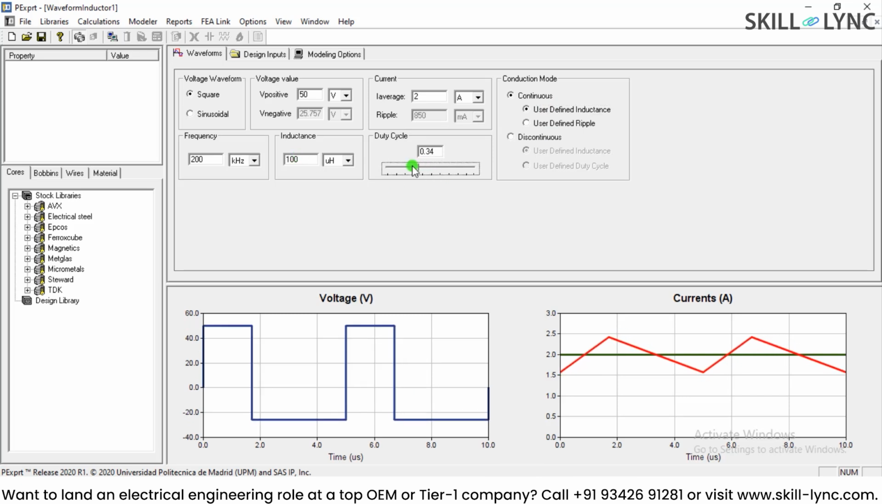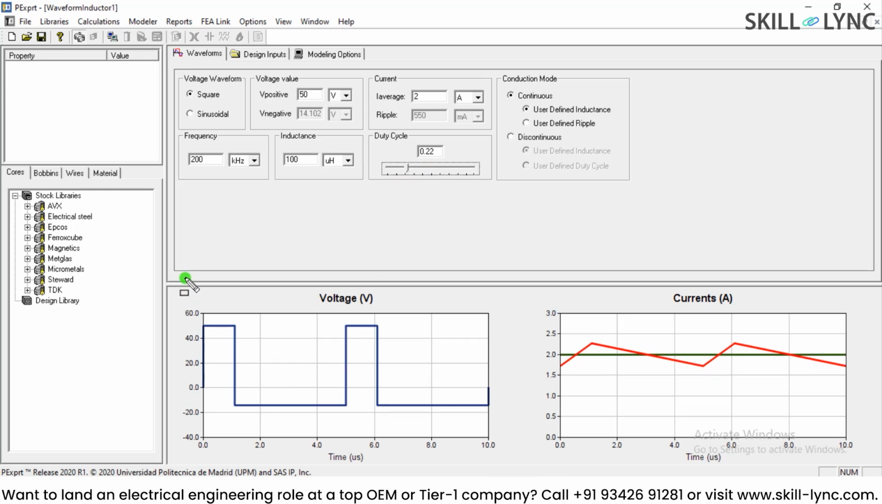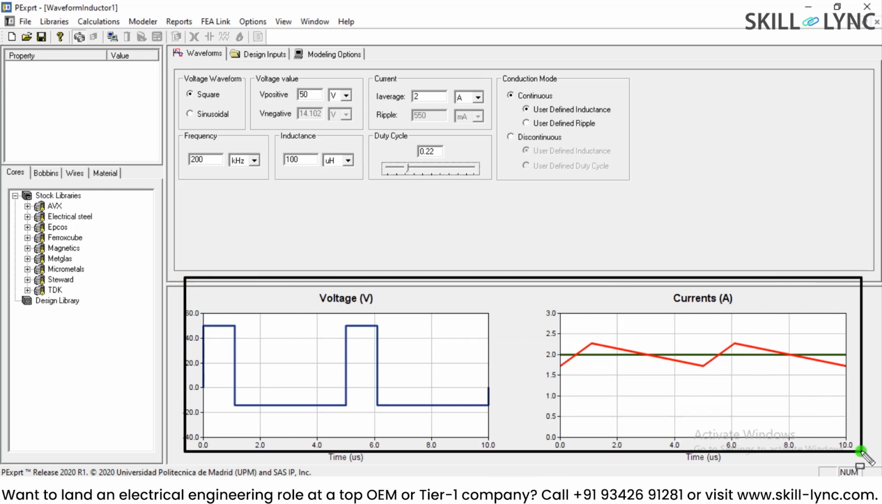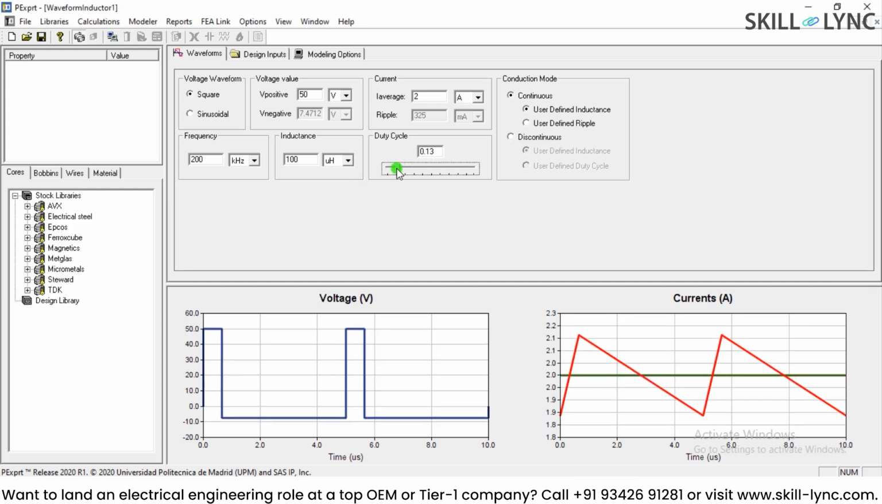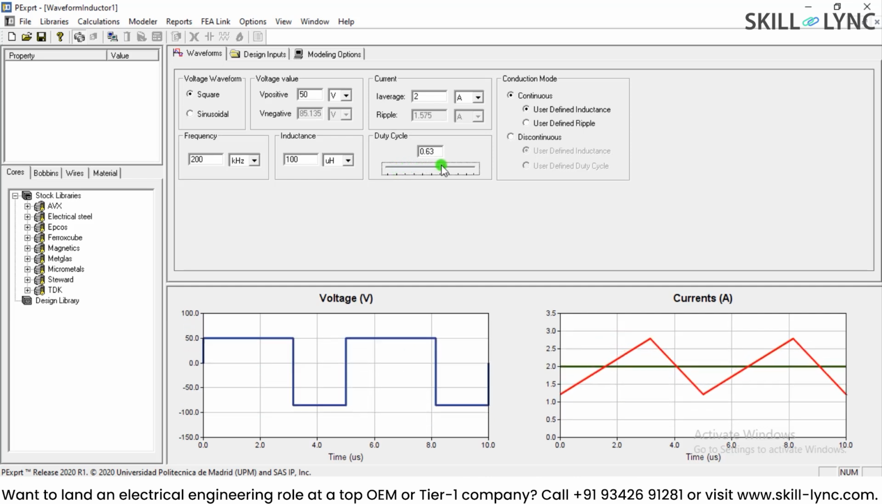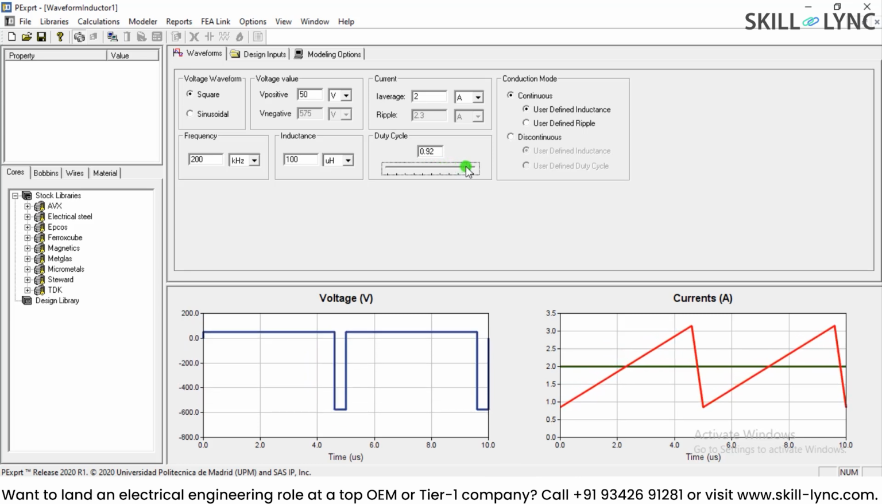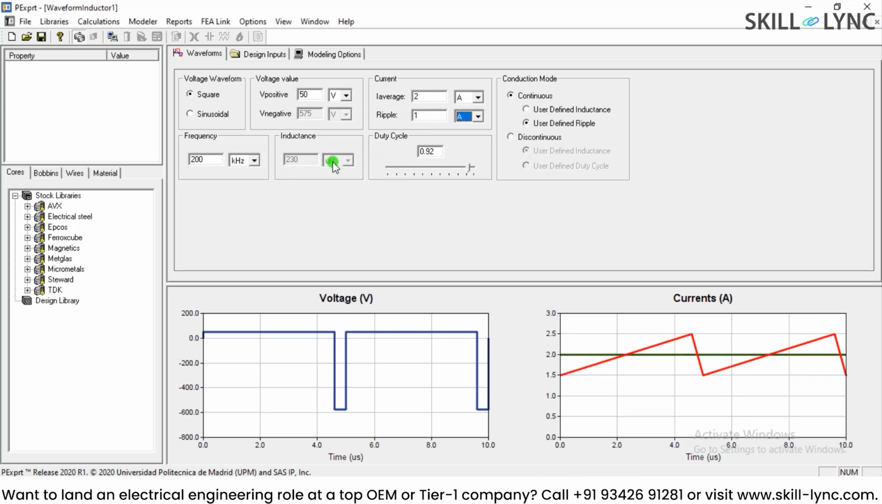So as I change the duty cycle, what you are able to see is that the voltage and current waveforms are also changing. If I change this duty cycle, you can see the maximum current, minimum current, how much the ripple is, and what the average value is. Here you can see as I increase the duty cycle, the ripple is increasing, and now in order to maintain that ripple at, let's say, 1 ampere, we need to have a 230 microhenry inductor. So now you can actually go ahead and design this type of inductor.